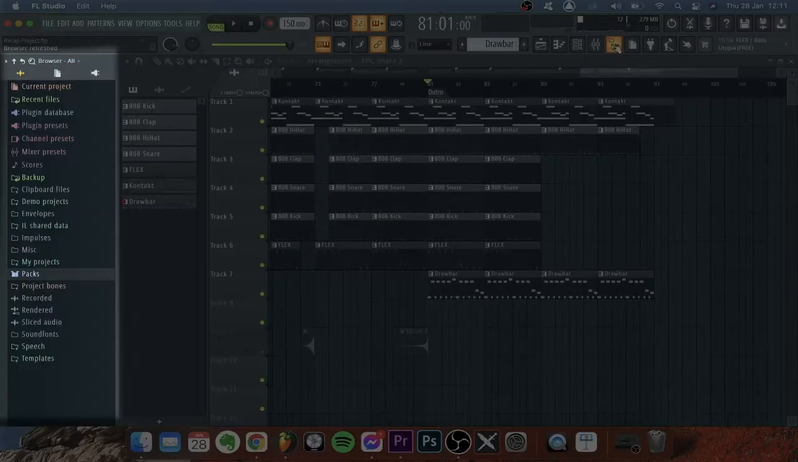Finally, we need to add some transitions. These are basically little rises to help your listener know when a chorus is coming or we are entering another part of the song. Reverse cymbal hits work really well for this, and FL Studio has a bunch of samples included. Click on this button here to load up the sample browser. Find packs from the list, then drums. Then head to cymbals and drag one into your project.